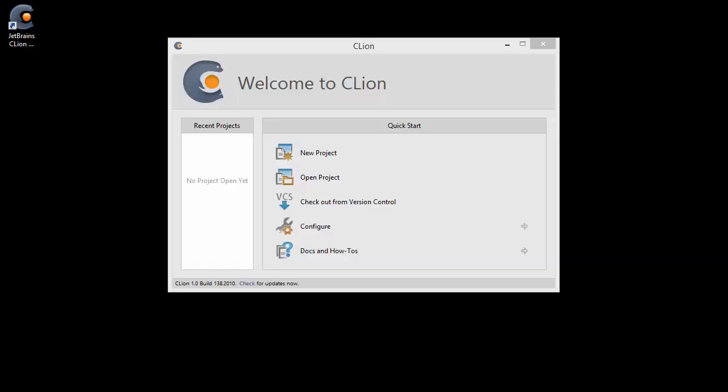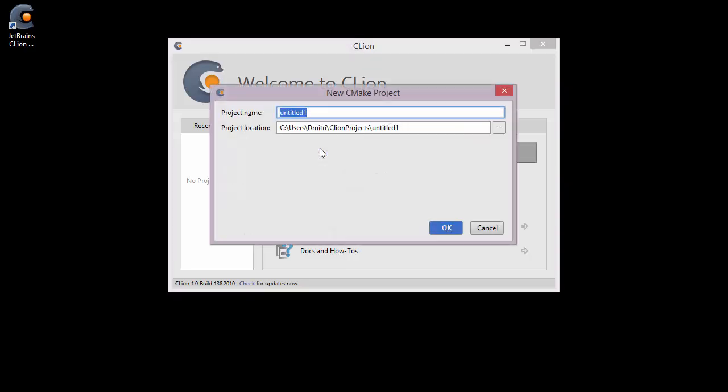CLion uses the CMake build system to organize files into projects. So when you fire up CLion, you have an option of making a new project, opening an existing one from a CMake lists file that you already have, or checking something out from version control. Let's make a new project, and I'm going to call this one Hello CLion.